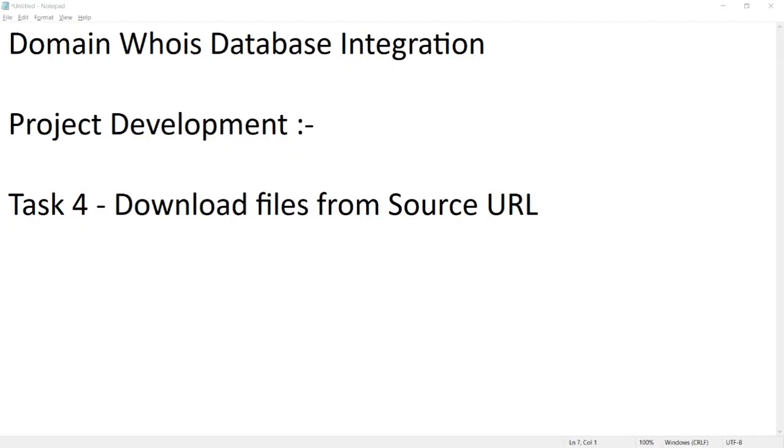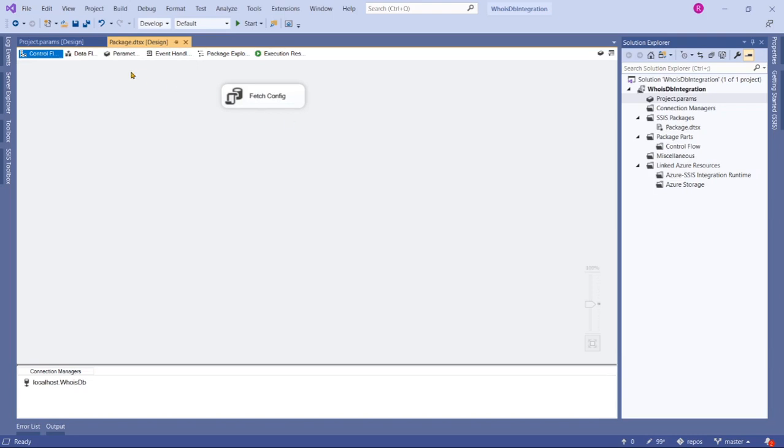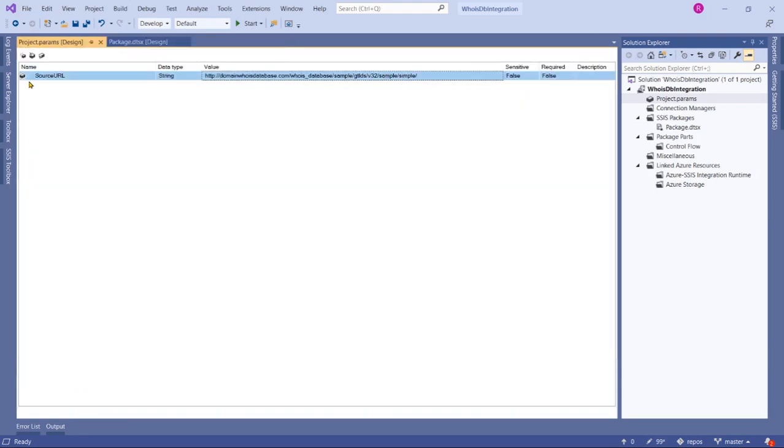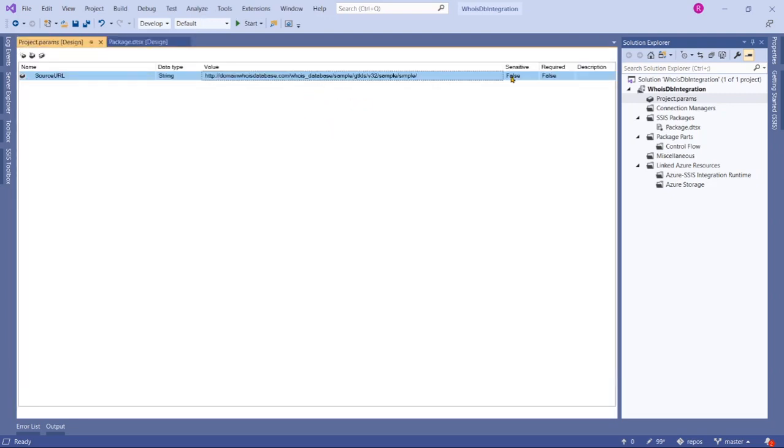Hi friends, in this session let's continue to our task 4, that is download files from our source URL. In the last session we got our configuration data into a variable in SSIS, and then we stored our source URL path to a project parameter. So in this session, let's form a fully qualified path with file name, reading from the fetch config object, and form a new fully qualified path and then use that to download files from our source.